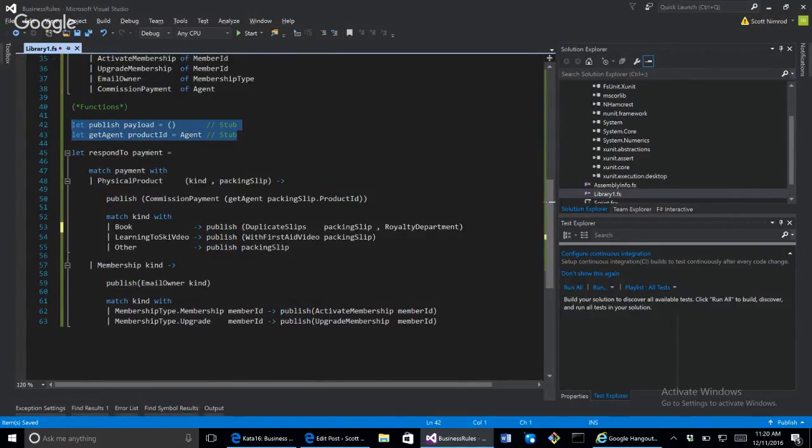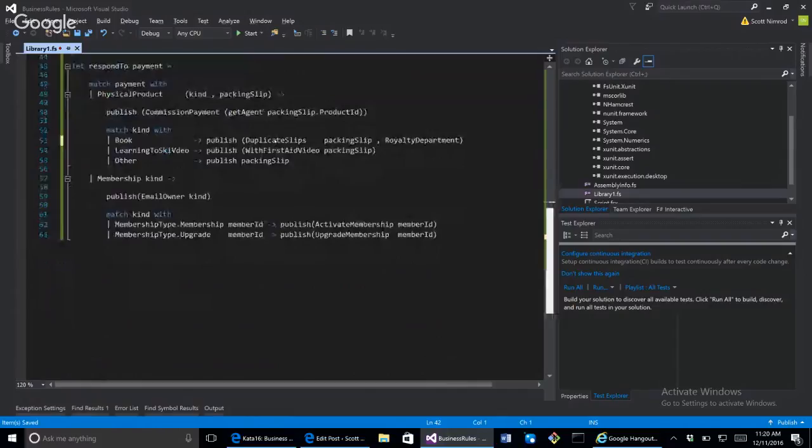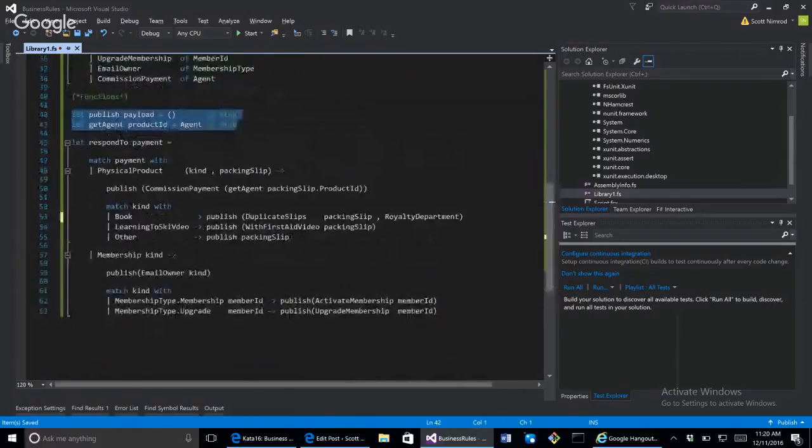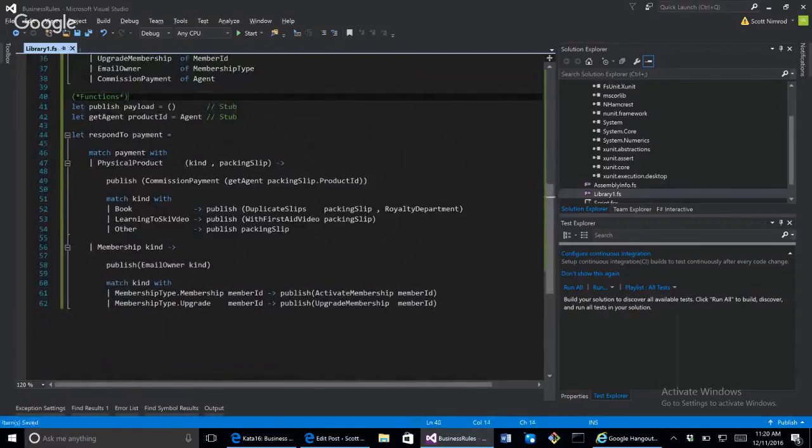And that's it. I didn't write any automated tests, which I'm sure is going to notify me of areas that I've missed within the business rules. And in addition to that, I'm curious if, yeah, all this stuff returns unit, right? This publish returns unit.